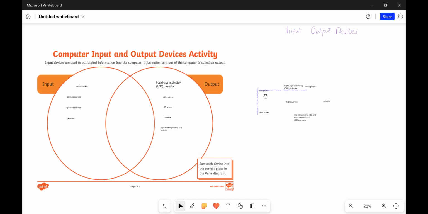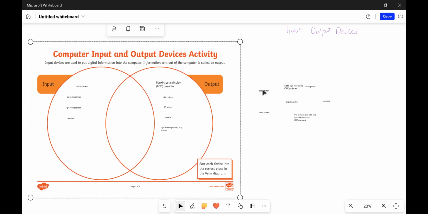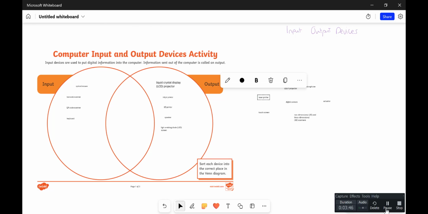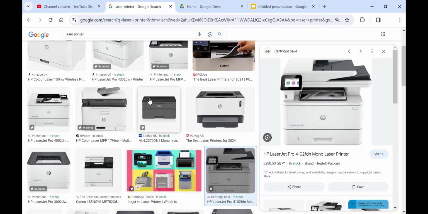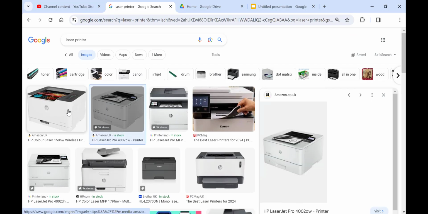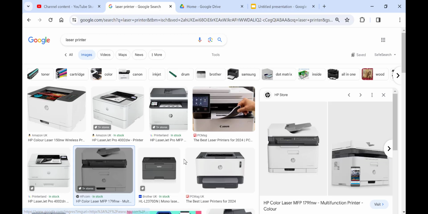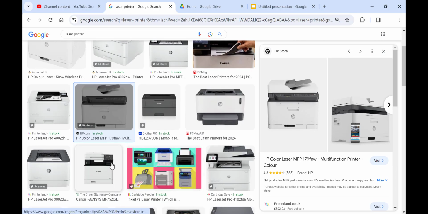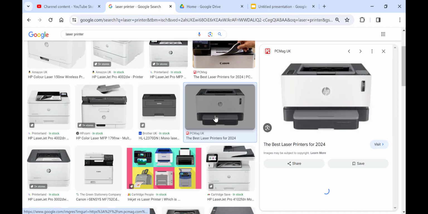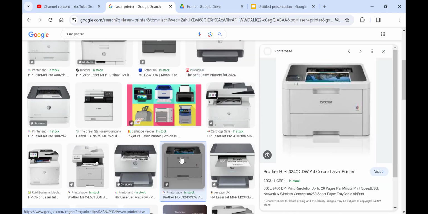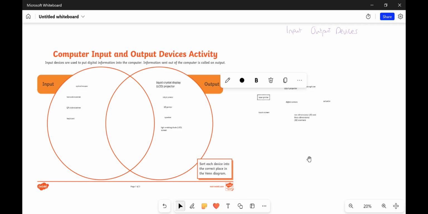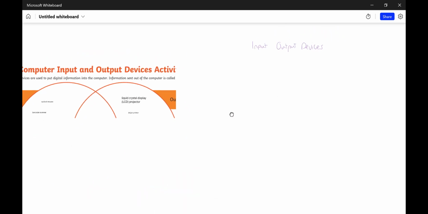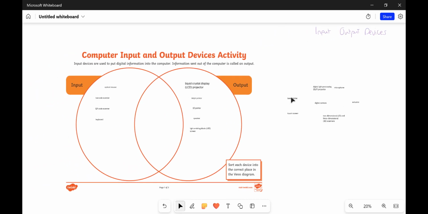A laser printer. So we talked about 3D printers, we talked about inkjet printers, but what about laser? So laser printers are normally used in offices, people have them at home as well, to print out high quantity quickly. So if I'm printing out 1,000 flyers, I would use a laser printer because it does it really quickly. So it takes data from the computer and it displays it on paper.